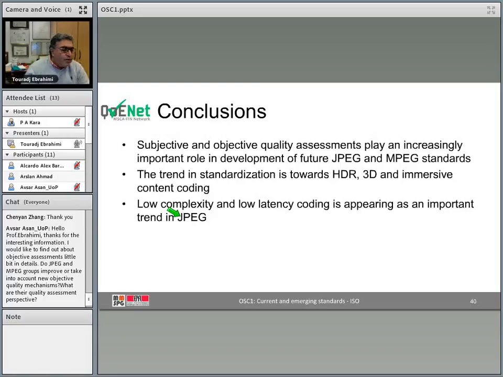So we have another question. I would like to find out about objective assessment. Do JPEG and MPEG groups improve or take into account new objective mechanisms? What are their quality assessment? Okay, so this is a very, very generic question. Let me tell you, for instance, for JPEG and for MPEG, also, I will tell you something after that.